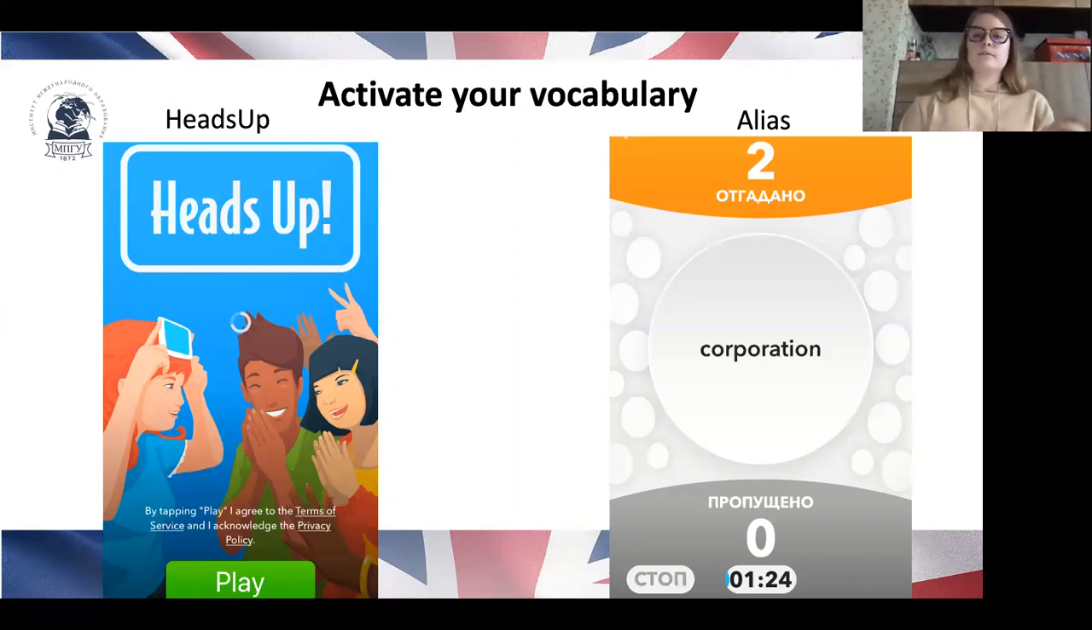That's why I found another app, Alias. Actually, I had this app and I used it in Russian. When I was preparing for this webinar, I found out that we could use it even in English. So in Alias, you can choose the language, Russian or English. You can choose the complexity of vocabulary that you want to practice. You may create different teams, you can play in teams, in pairs, however you want.